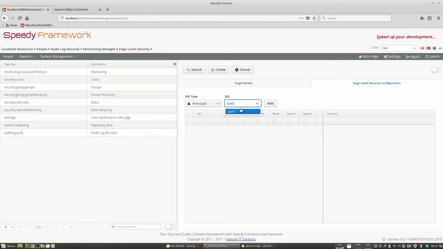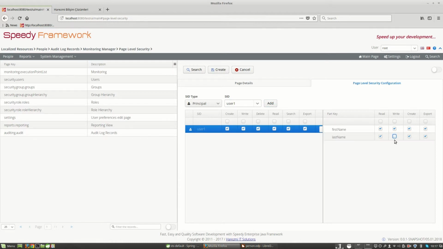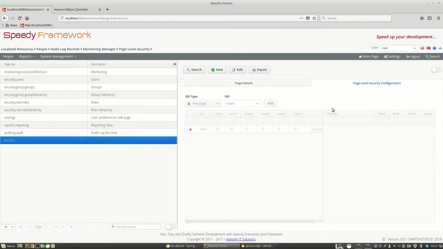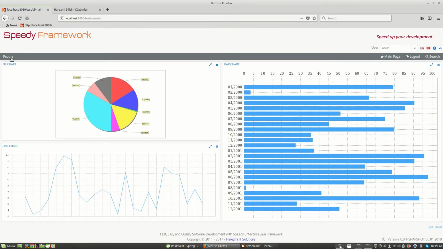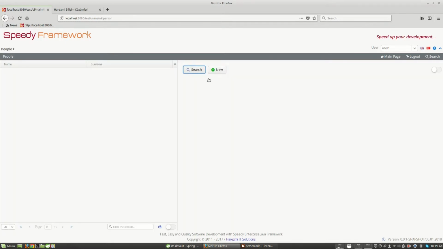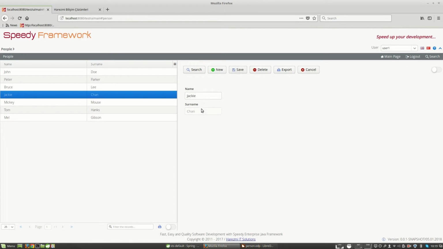Now, let's configure access restrictions for user 1. I am revoking write access to last name for user 1. These restrictions for each UI component can be defined on a user, role, or group basis. Let user 1 log into the system. As you can see, the user cannot change the surname field.